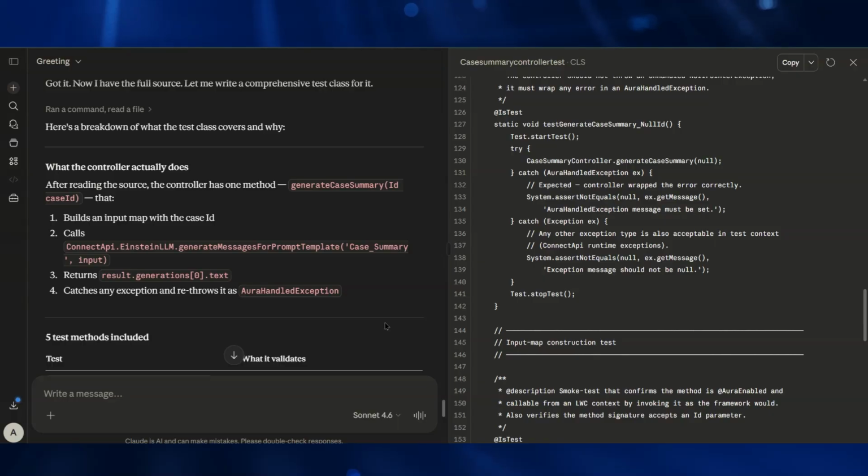So for now, as you can see, we successfully configured Headless 360 with Salesforce CRM and can interact with the Salesforce data in the Claude platform without interacting with the Salesforce CRM directly. Okay, thank you.